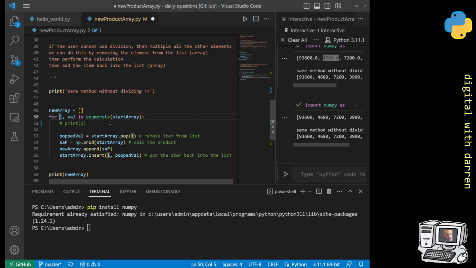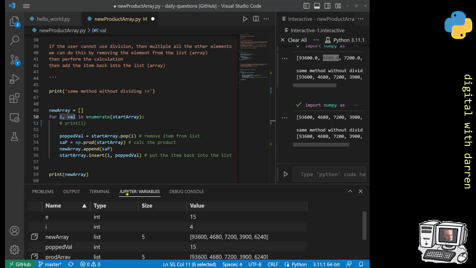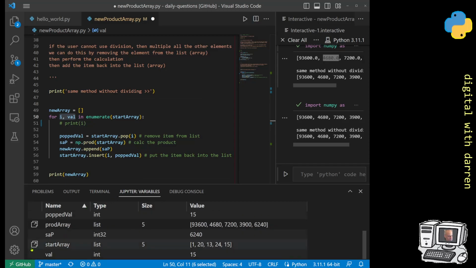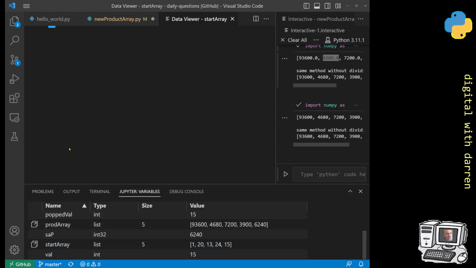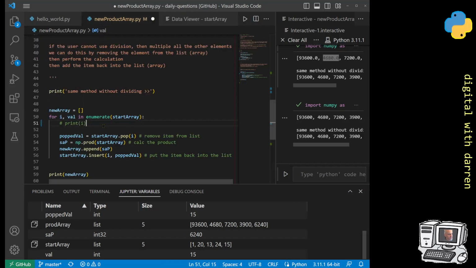But I did for i, value in enumerate start array. And remember the enumerate. If I go to the Jupyter variables here, we've got the start array down here, and I can open it up. Remember that enumerate actually exposes the index as well as the values, remembering indexes start at 0. So enumerate exposes the indices, which is quite nice because you can utilize that.